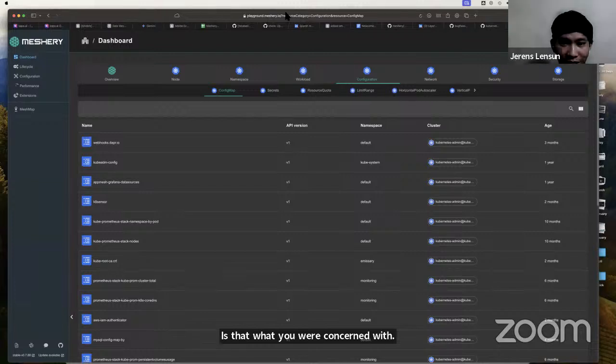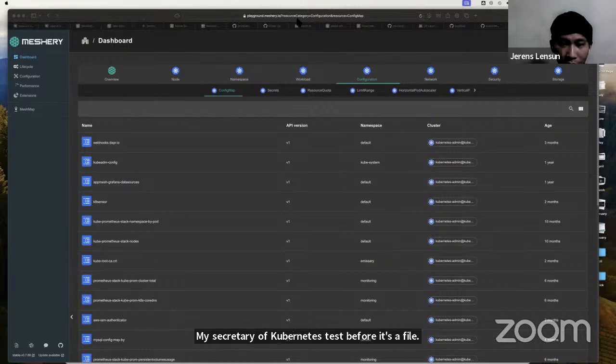Basically, the Kubernetes test before is a file because of unable to upload the file, I think. But you will figure it out. Yeah, that's where we're not.